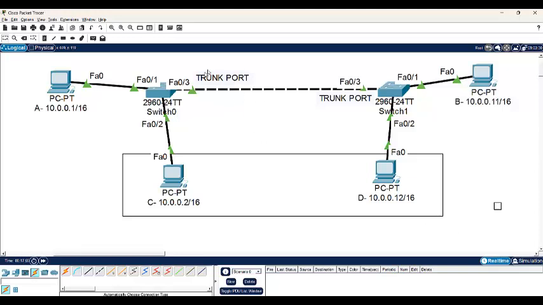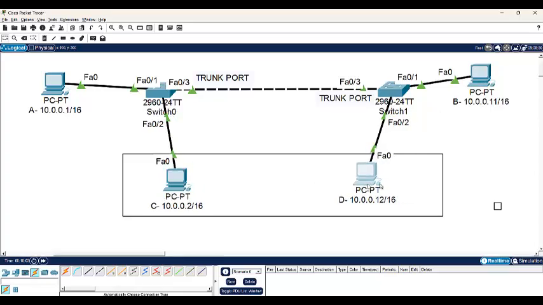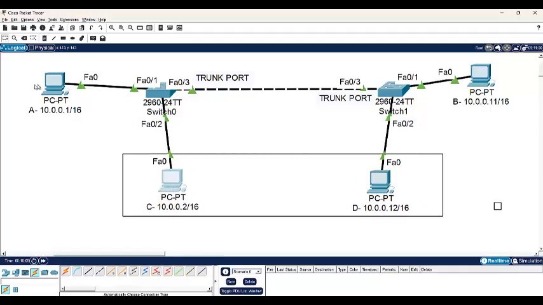After making this a trunk port, you will see that this and this will talk, and this will talk, because this is in VLAN 20, this is also in VLAN 20, whereas this one is in VLAN 10, this one is in VLAN 10. What do you understand from the story? Regardless of which switch they belong to, if they are in the same VLAN, they form a group.